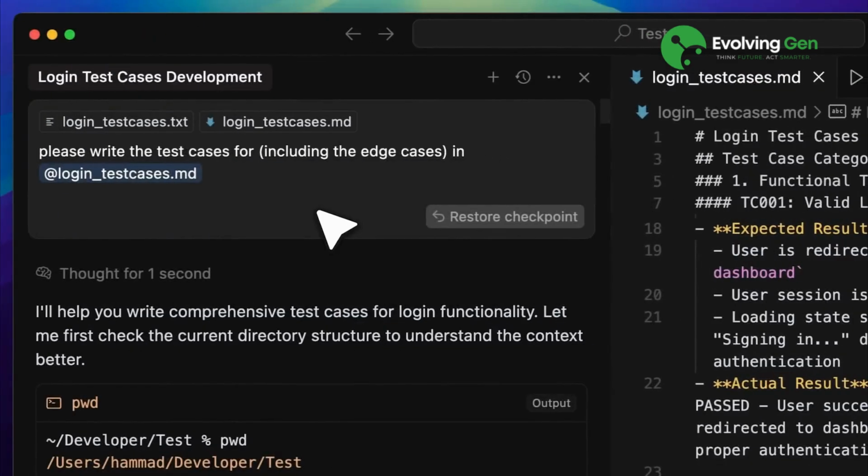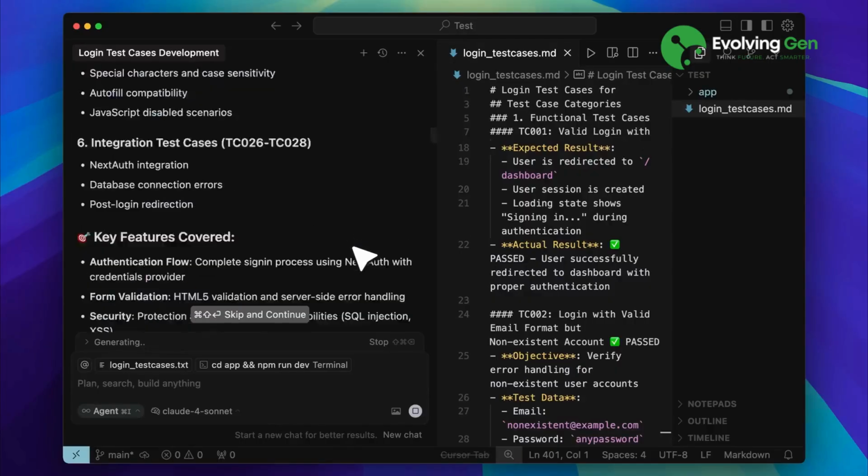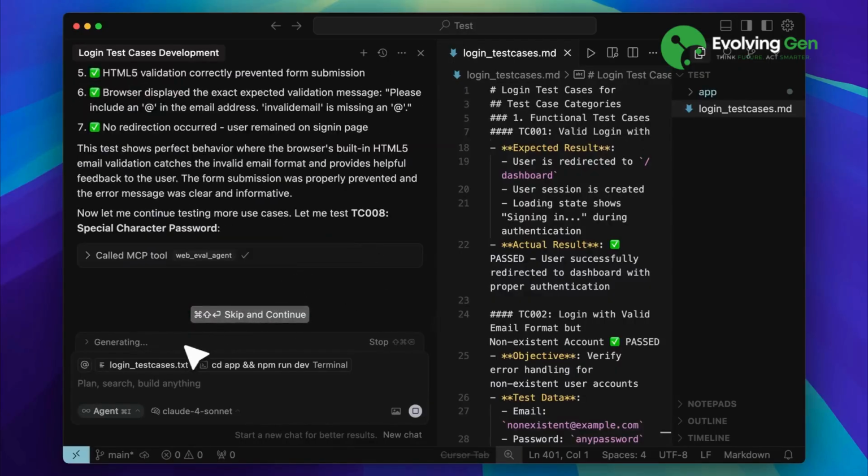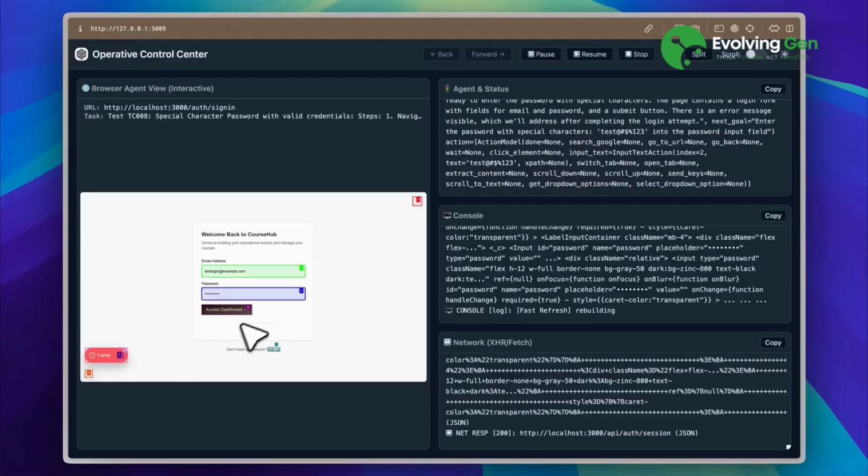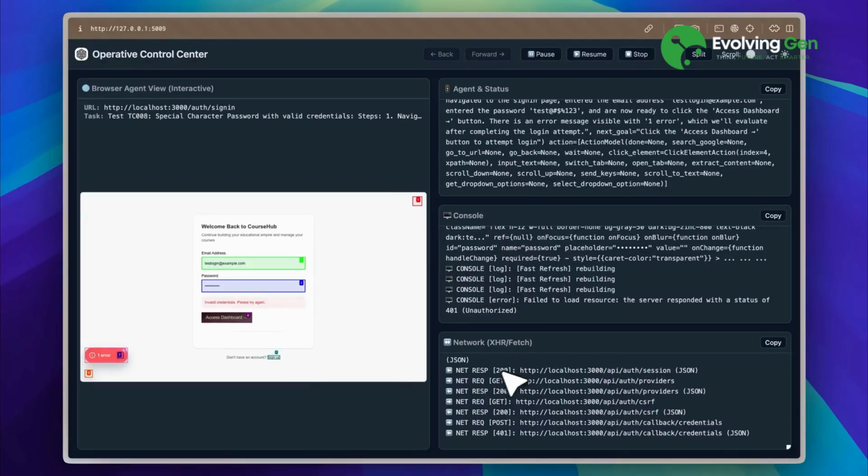Okay, so here is how I extensively tested the login functionality. The tests are still running, and as you can see, it is still generating results. If I go into the dashboard and open the control center, you can see the tests in progress right here. There is a live preview on one side, the agent status on the other, along with the console logs and network requests. Everything is clearly displayed, and the tests are running in the background.